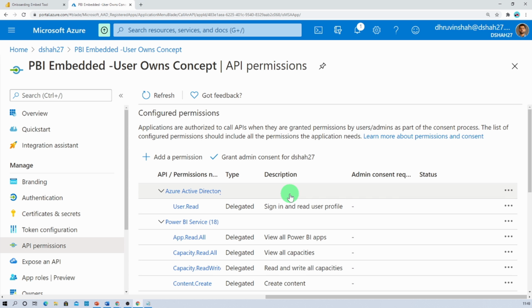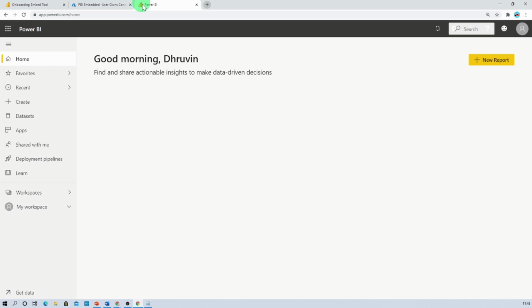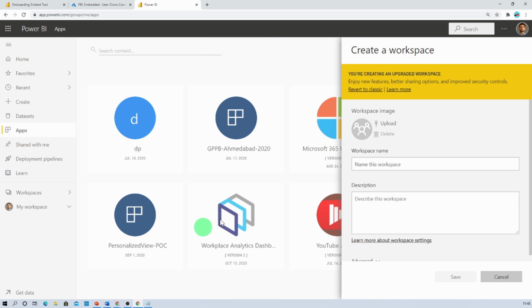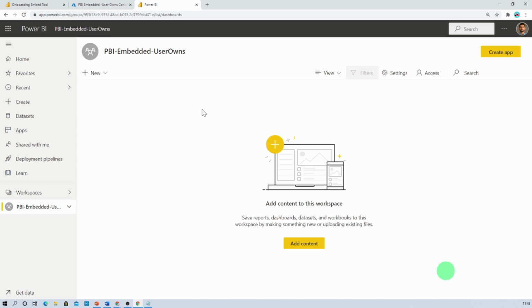Now the next step is that we need to publish our report to the workspace. So let's open Power BI. I'm using app.powerbi.com, and now let me go to the workspace and create a new workspace. I'm creating a workspace for the user owns data concept. The name of my workspace is Power BI Embedded User Owns, and now I'm publishing one of the reports over here.